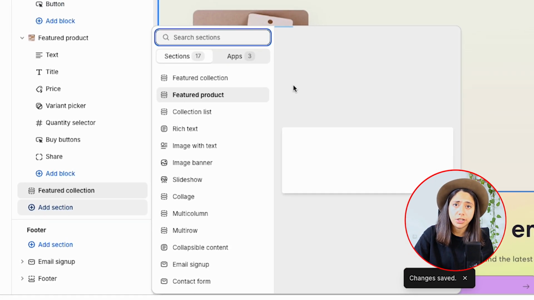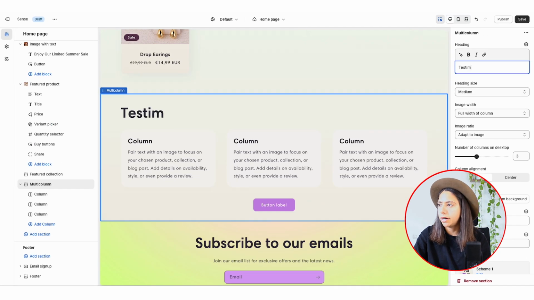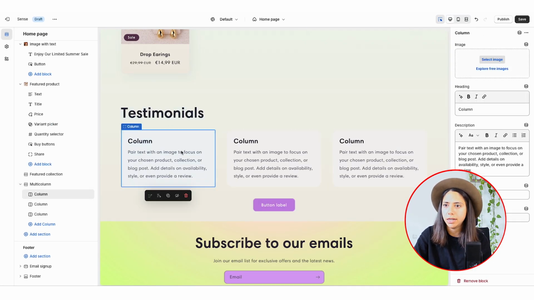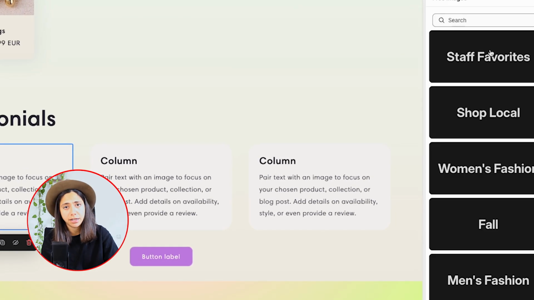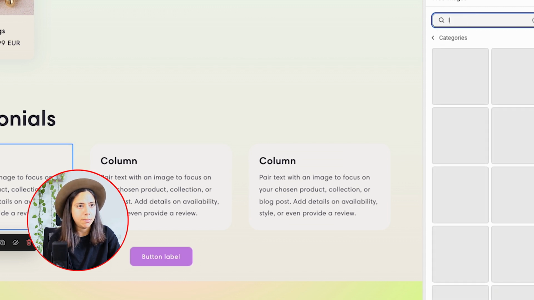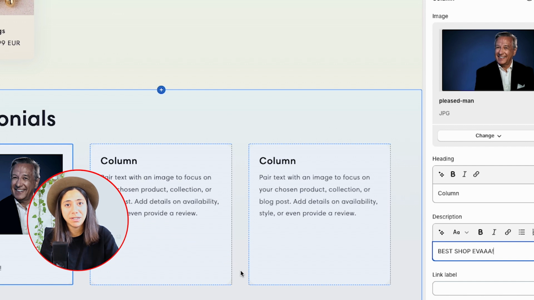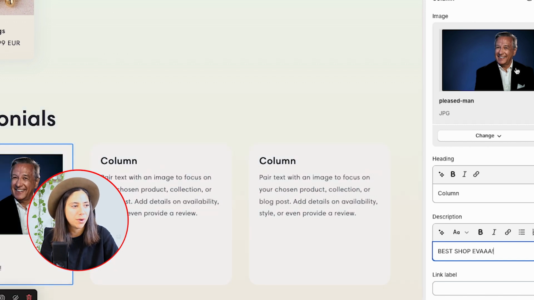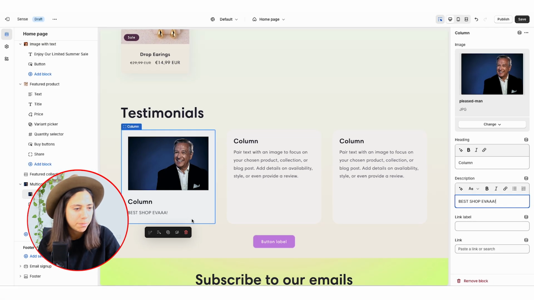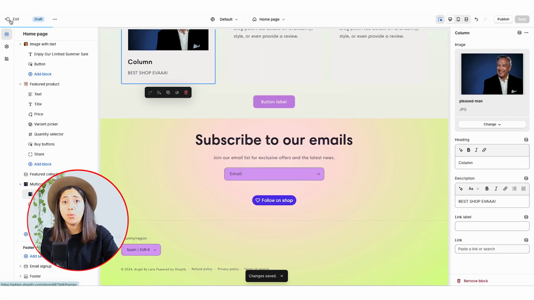So we can add another section, which is testimonials. So over here, multi-column, all I have to do is explore free images or add an image that I have. So let's say man, we can put this man right here. So there we go. We put some testimonials. Make sure to add a photo in all three, and then you can put a really nice review about your shop. Best shop ever.